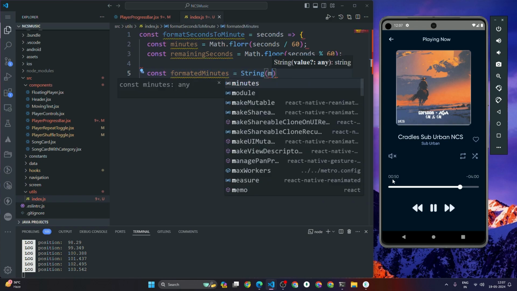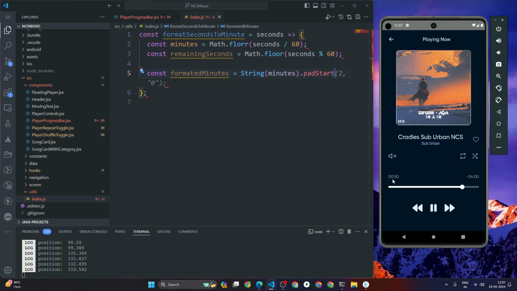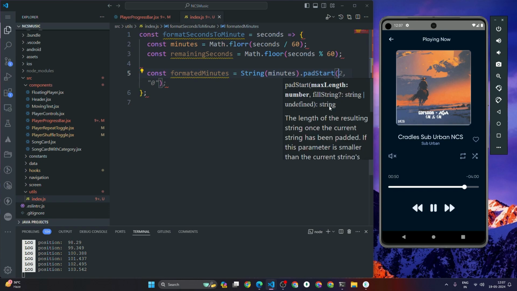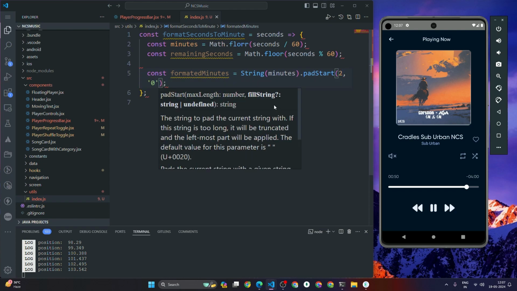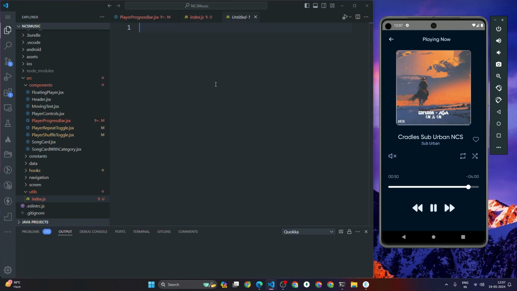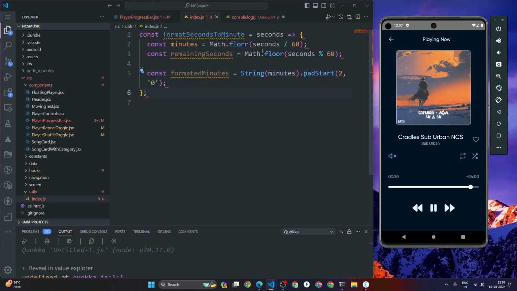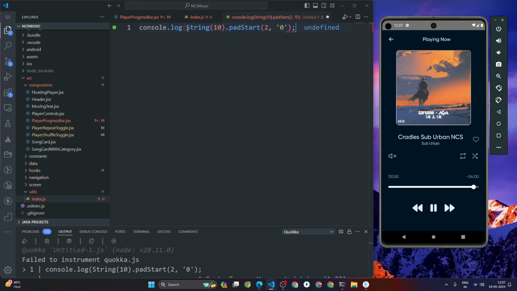Inside the string I'm gonna pass the minutes, and dot padStart. There is one function called padStart, so that will return the value like this. Let me show you an example for that: 2 comma 0, 2 comma 0. Basically it will add a 0 to pad the string to 2 characters. So let me show you an example. I'm gonna create one new file. Let's suppose I have a console.log, and let me copy this line of code and add it here. If I make the minute a 10 as a string, let me do it like this.